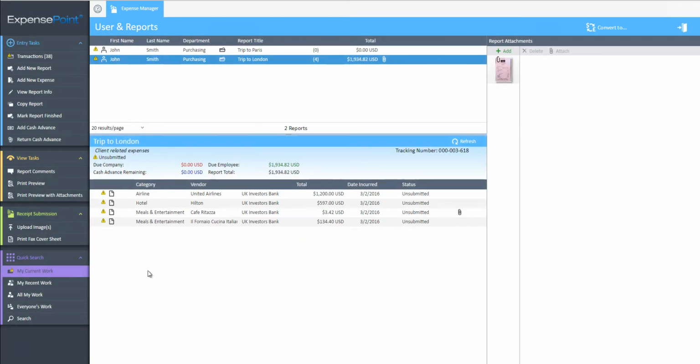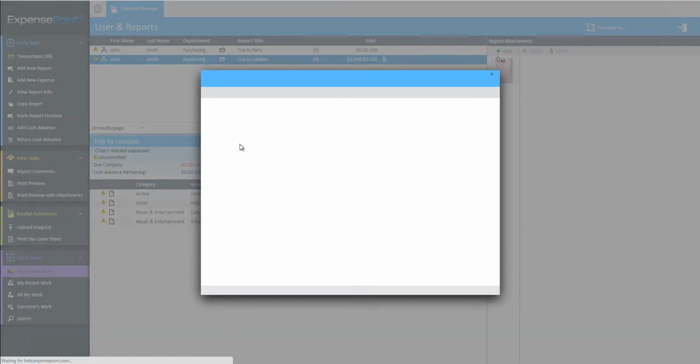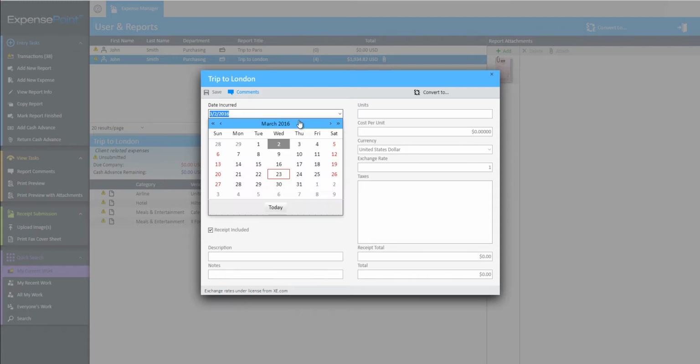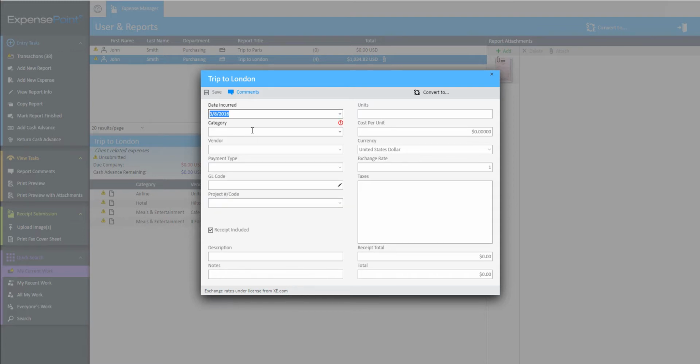And let's add in another expense here. So we've already got some expenses already added to this report. And we're going to click Add New Expense. So I'm going to put in a date. And then I'll just type in, let's say, car rental. So I just typed in CA and it brought up car rental automatically.